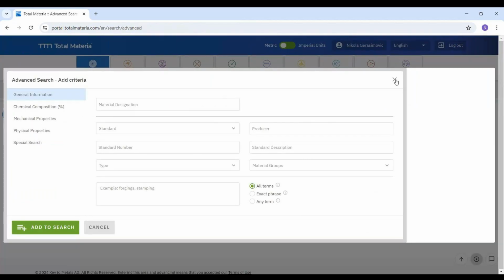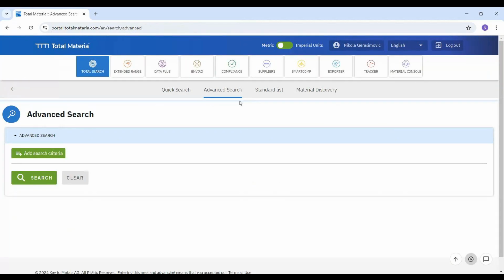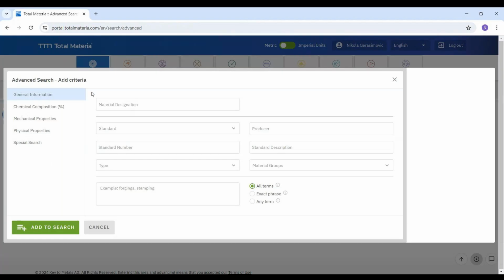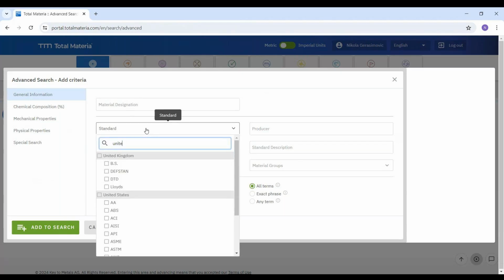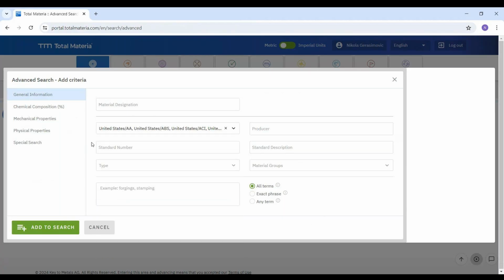And the next search that can also be quite useful is advanced search, which is used to further refine the identification of materials to help you be more precise. So all you would need to do is just add search criteria, and here within this main tab, you're able to look up material designation, different standards. Let's just use United States standards as an example. Standard numbers, different types of materials, full text search. If you cannot find something by the material designation, you can just put the text here and search for it, as well as different producers, standard description, and material groups.